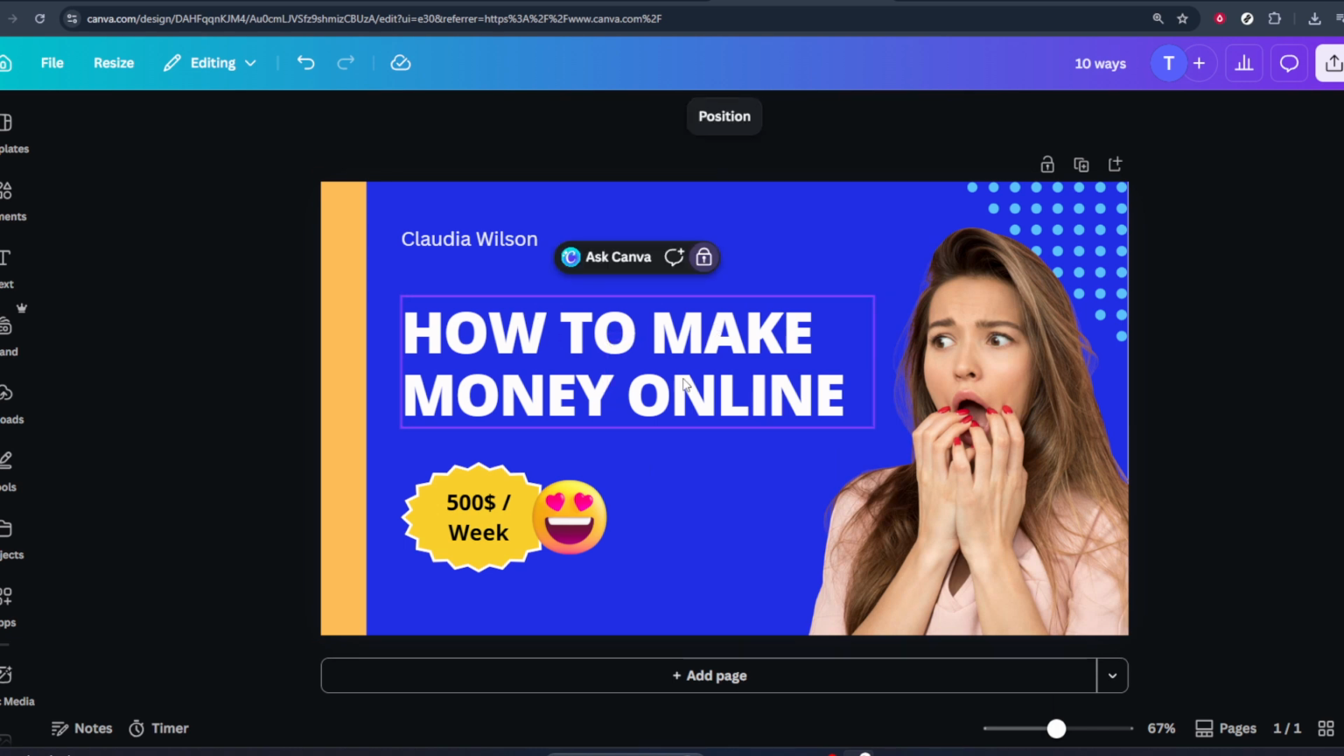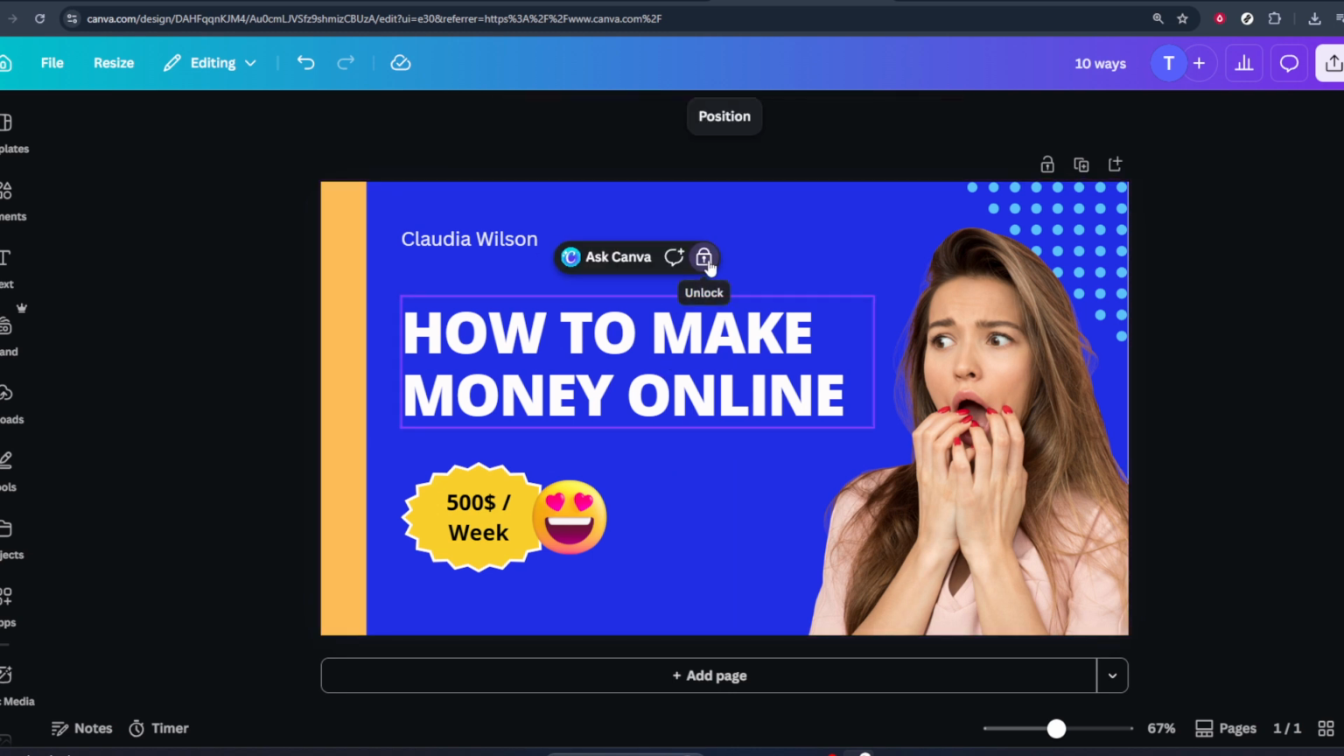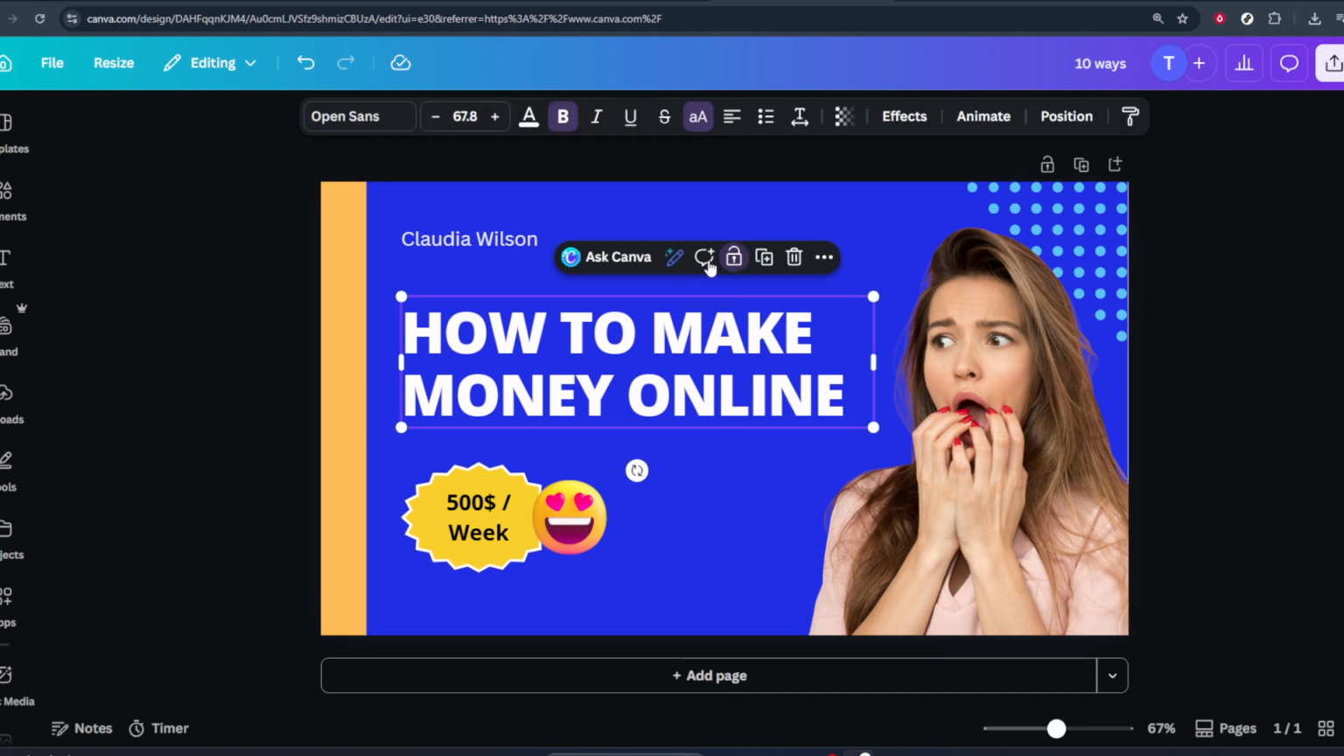Now, if you ever need to make changes to that element, you'll have to unlock it first. To unlock it, click on the locked element. You'll notice the same lock icon in the toolbar at the top. Click the lock icon again, and it will switch back to an unlocked state. You can now freely move, resize, or edit it.